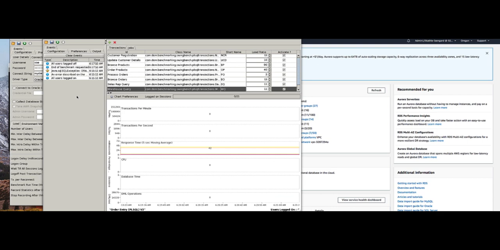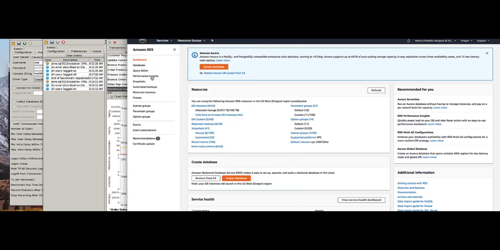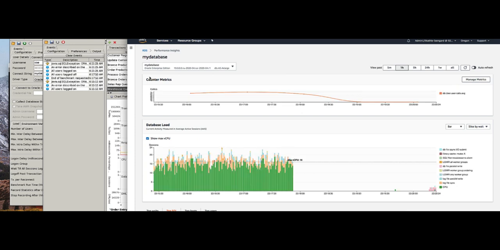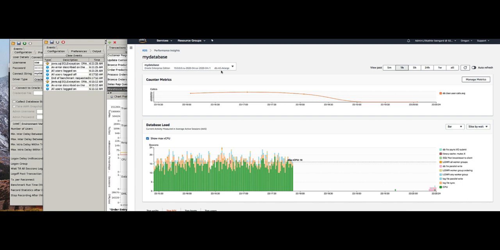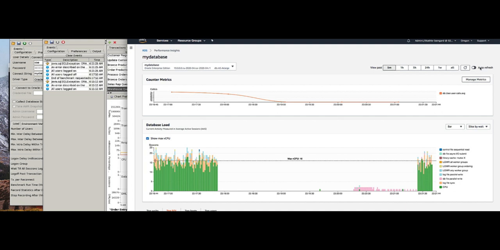Let's use Swingbench to generate some mixed workload with DML transactions and data queries against the RDS Oracle master instance. We can see some loads are generating right now. Let's go to the Amazon RDS console, go to the Performance Insights page. On this page, from the drop-down list, we'll choose the RDS Oracle instance we want to monitor. We choose the view of the past 5 minutes with auto refresh.